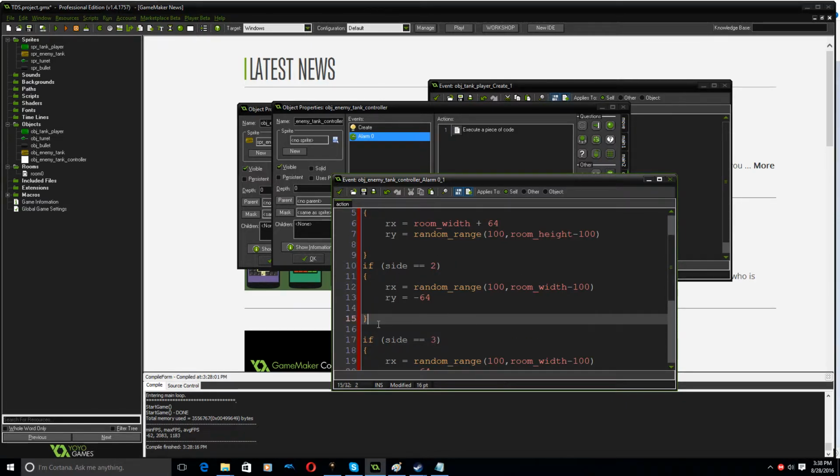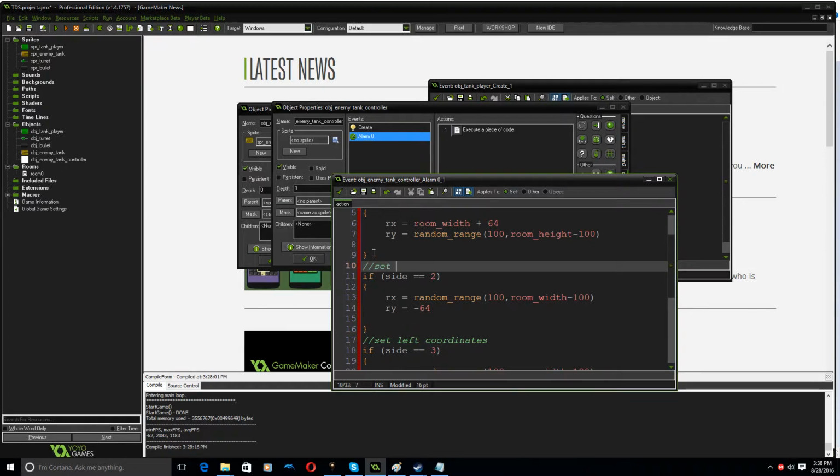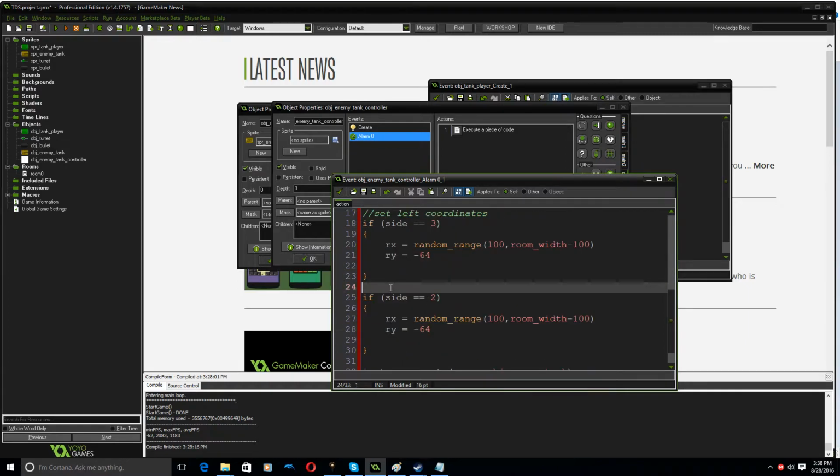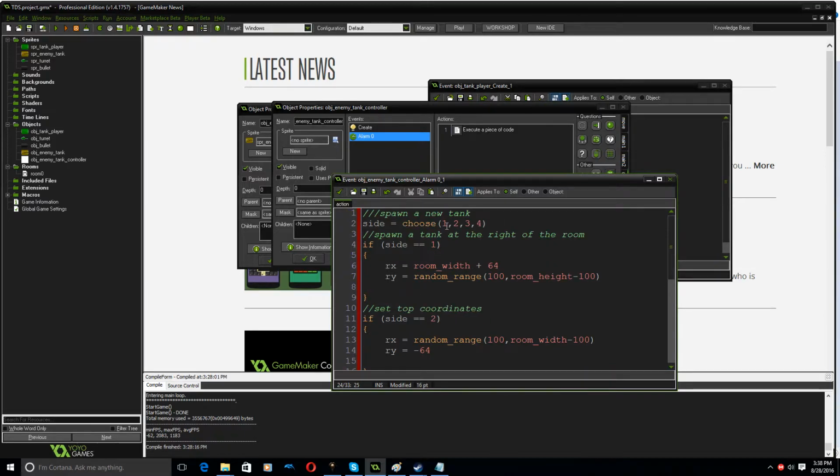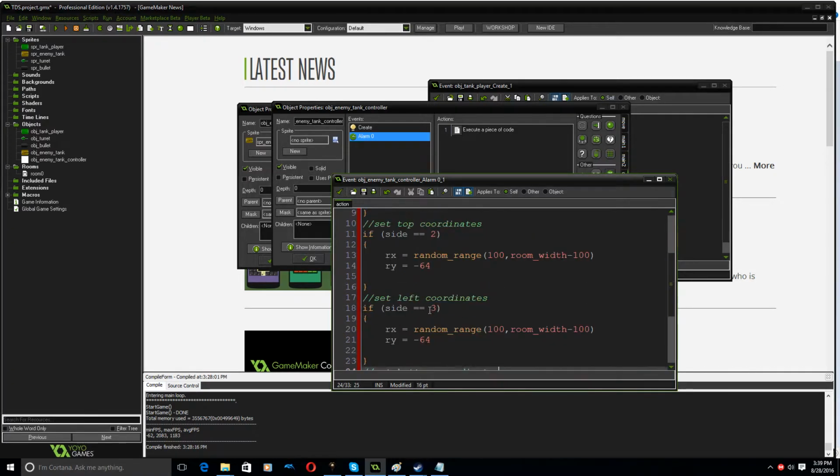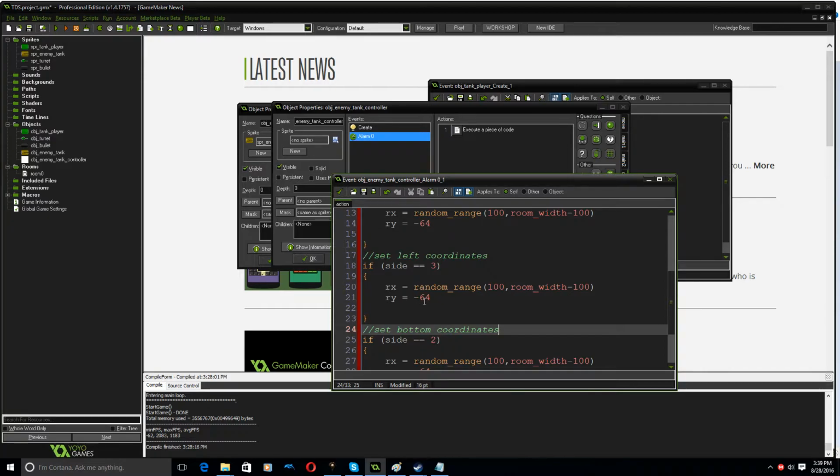So we'll do 3. Set left coordinates. This one here, set top coordinates. And this one here, set bottom coordinates. So it's only going to do one of these. It's going to choose a side, 1, 2, 3, 4. If side equals 1, if side equals 2, which is the top, if side equals 3, which is the left.